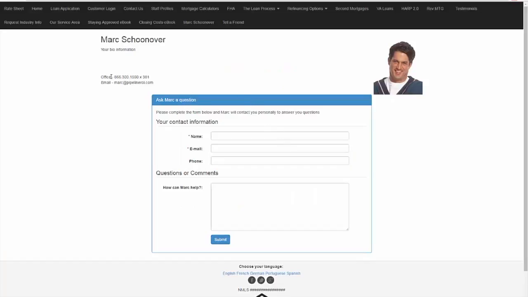So here's the bio information, here's the contact information, and again my lead capture form specific for that particular loan officer. You simply replicate that for each loan officer that you have, provide them the ability to go in and edit that and add additional information whenever they like. And that's how you add a custom page for each loan officer.